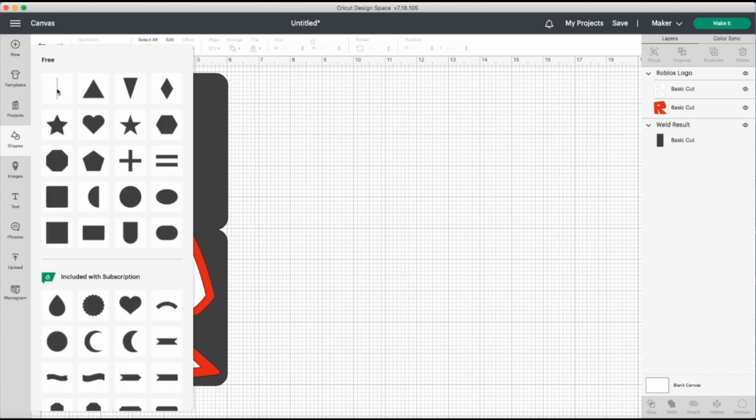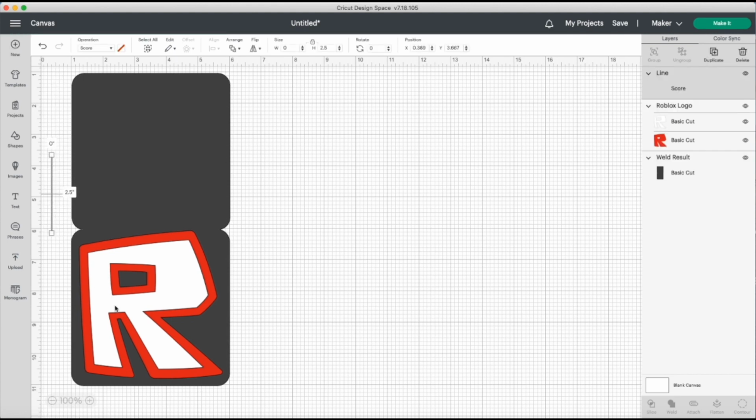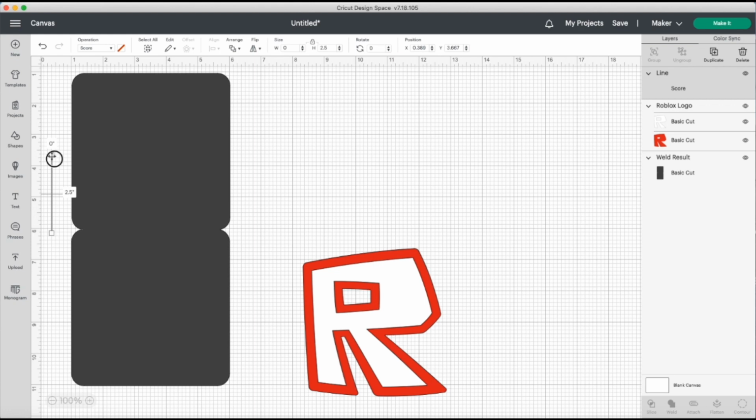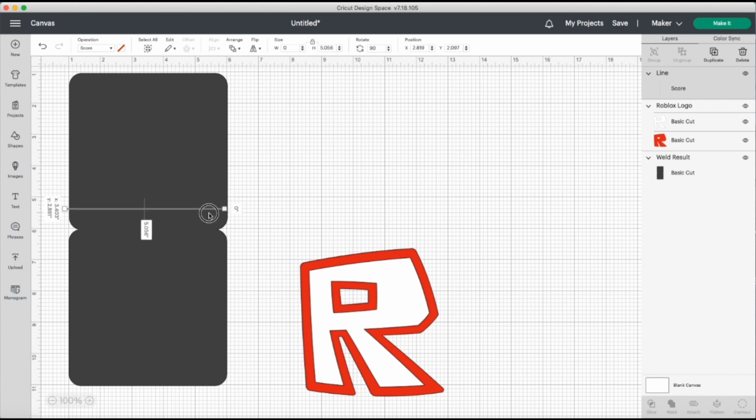Okay, now we're gonna put in a score line. And this is completely optional, and if you don't have the scoring tool or the scoring stylus, you don't have to do this. I mean, it's one fold, so it's not too complicated. So I'm just going to rotate this to 90 degrees and put it right along the middle right there. I really miss that little thing you could click and drag it around, like diagonally, or turn it around. So I'm just going to shorten it up a little bit and then select both and attach them together.